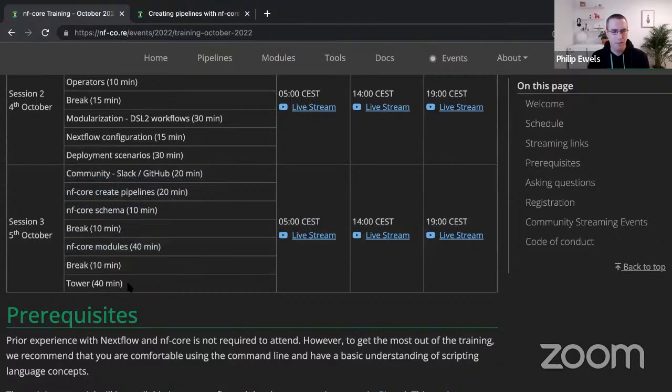We're going to have another little break, and then Evan, CEO of Secura, is going to come on and talk about a totally different topic, really. He's going to talk about Nextflow Tower and how you can use it to manage workflows. That's a nice cap to the end of all this training.